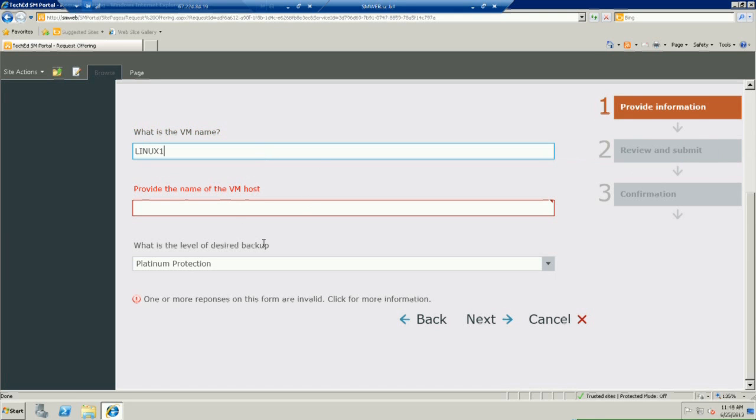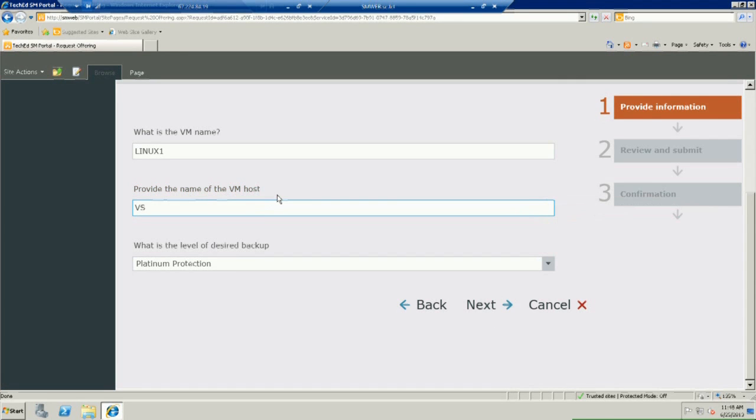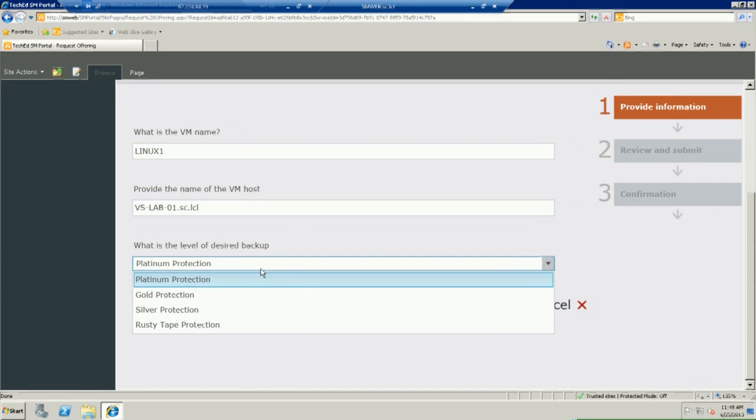Linux 1, and here I provide the name of the VM host. Again, I can make this a dropdown, and in the dropdown I choose the VM host that I'm going to restore to. Or maybe I will just choose where I want to do it, lab-01.sc.lcl. And do you remember the platinum protection and the gold protection and so on? We did specify here some protection groups that we can talk to, right? Or the level that I'm on for my backup.